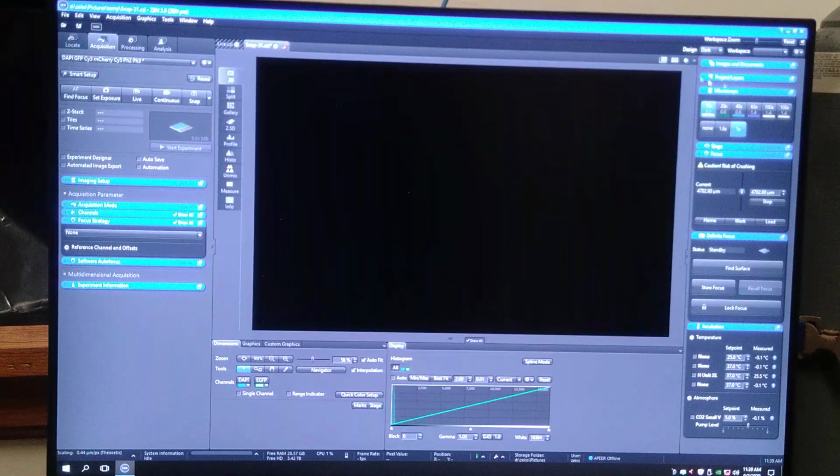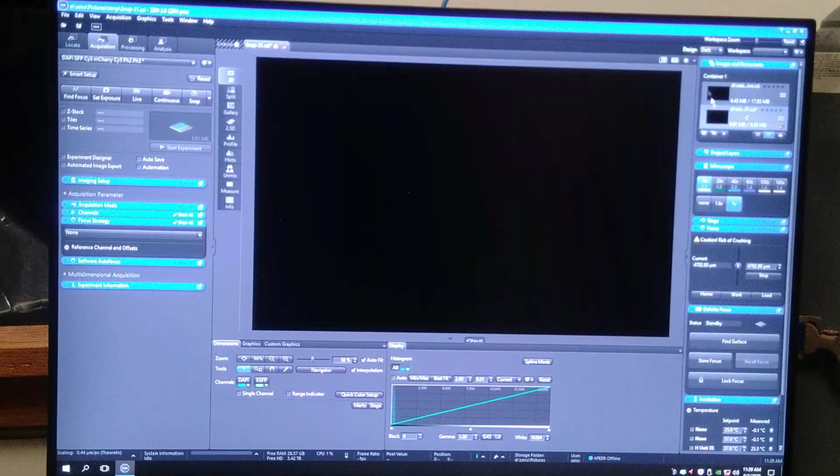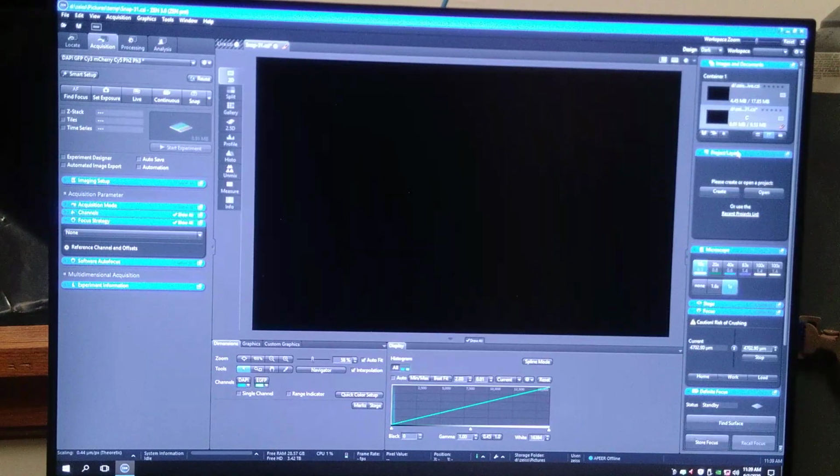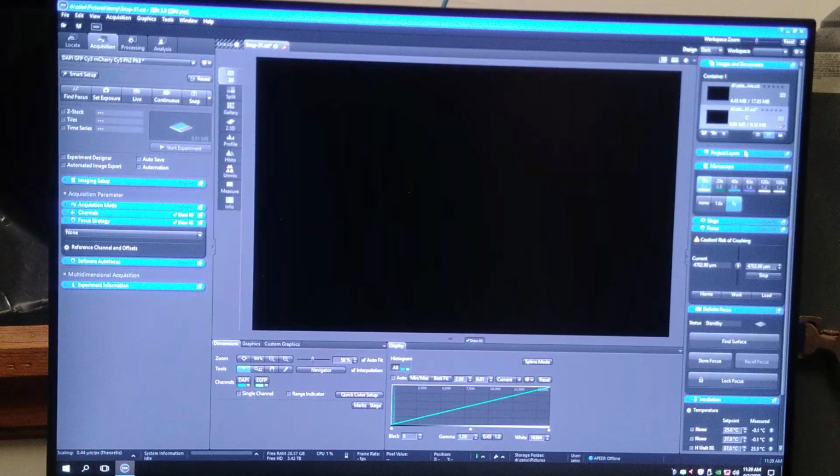On the right bar, the first line, as you acquire images and then time series and experiments, they will start to build up here. You can see the 2 blank images that I've taken so far. Under that, you'll have project layers. This I have not used yet, so I will let you know when I do.